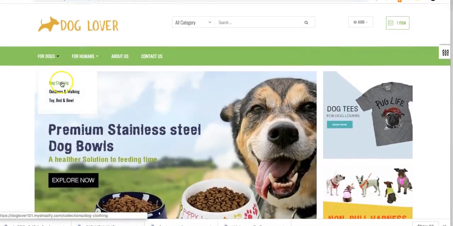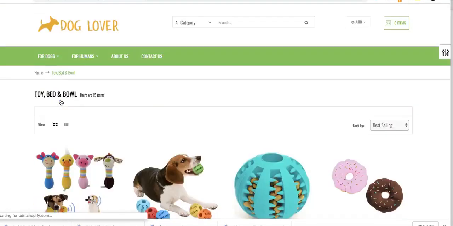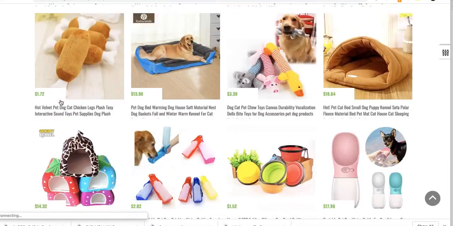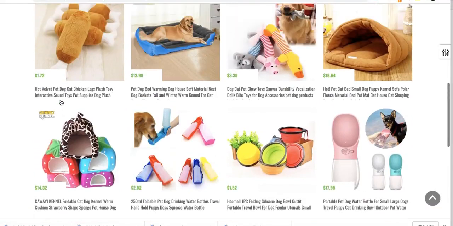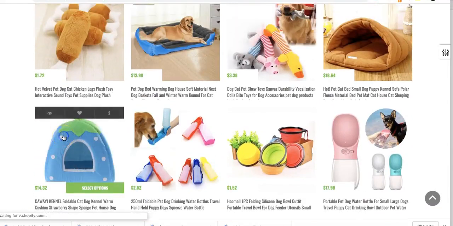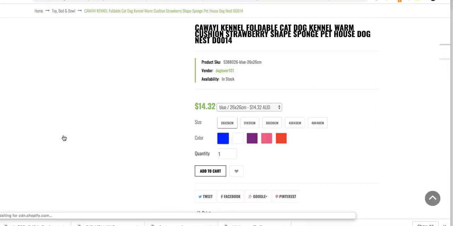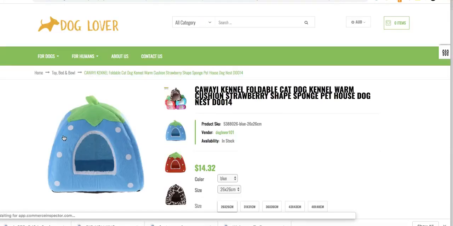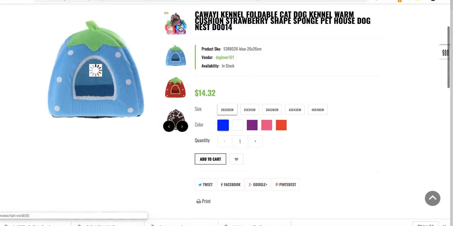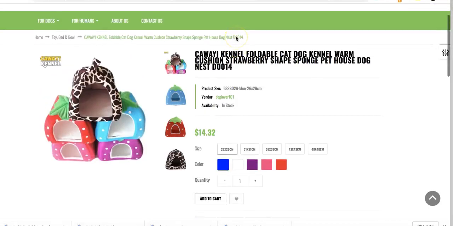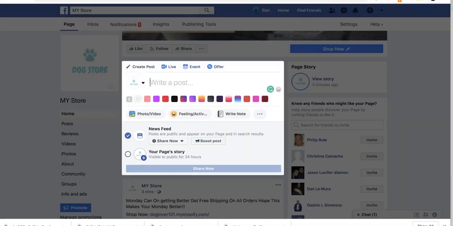Okay, so let's say I'm trying to sell a dog bowl or something like that. This is exactly how I would do it. I'd have a look around and just have a look at the best things. So let's say I might look at this kennel, this little dog kennel. And what I would do is I'd find the best photo, probably this one here, because there's all different types. I'm going to copy this photo here, screenshot it, or just paste it. Okay, I'm going to copy the link in the address bar, and then I'm going to go to Facebook.